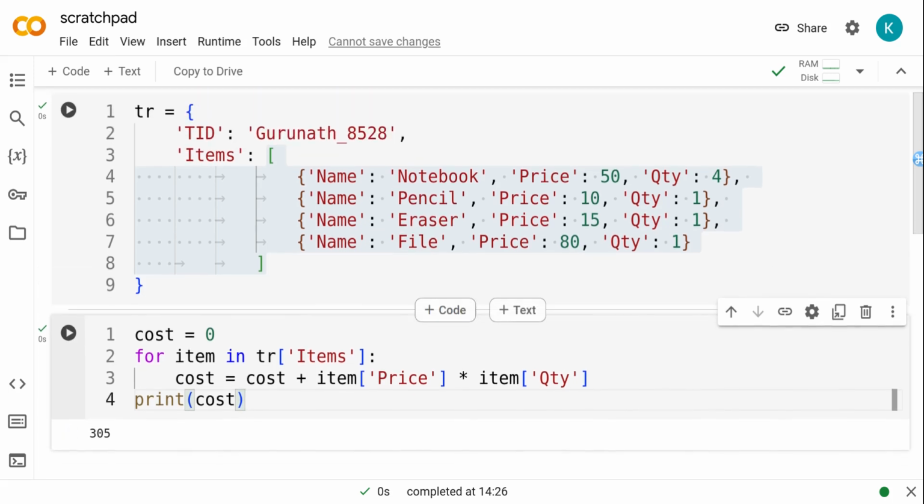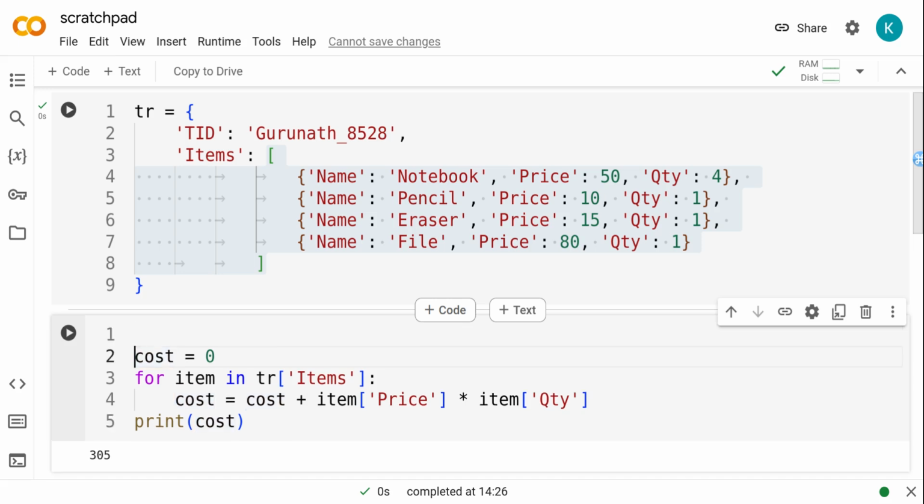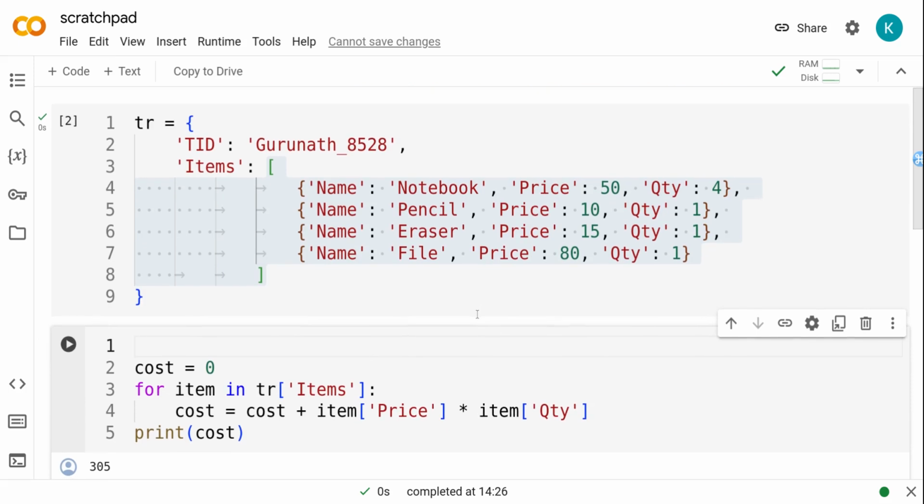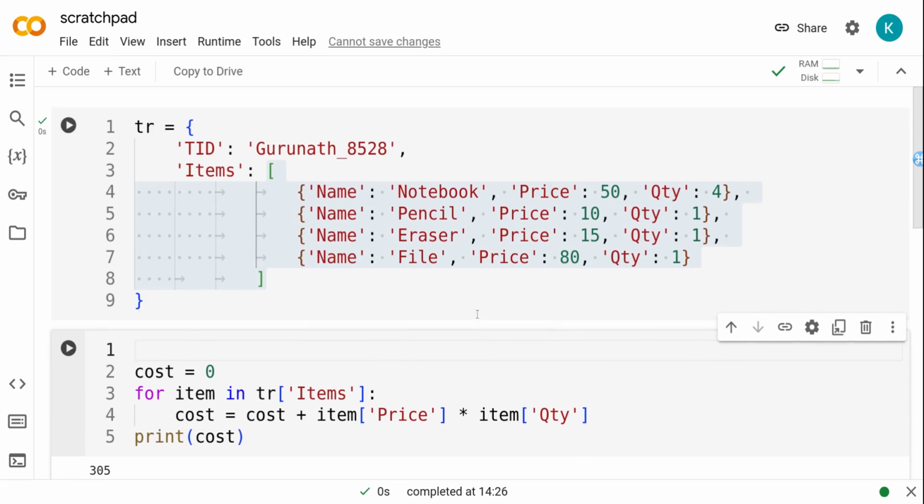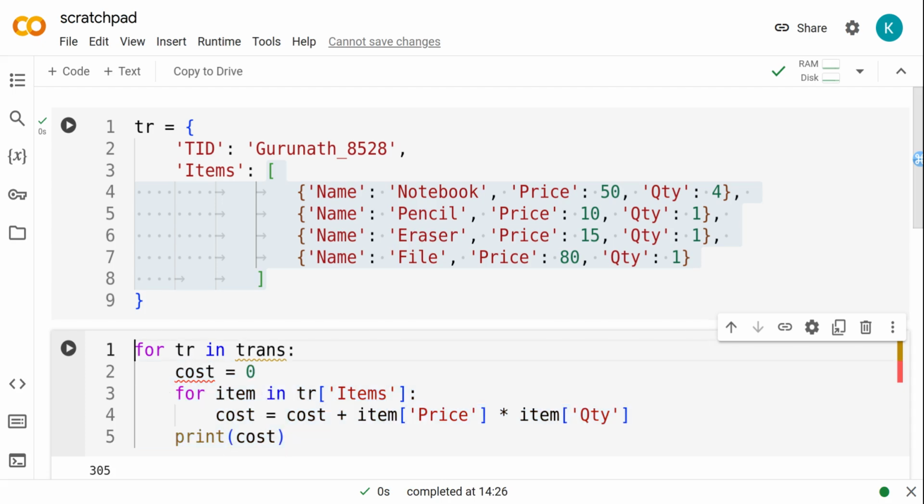Okay, so what we have done is we have now found out the cost for one transaction. Now, what you need to do is repeat this for every transaction in the list of transactions that we have. So, for transaction in trans, right? Recall that trans was the list of dictionaries that we had. So, this is the list of transactions. So, for each transaction, you have to do this.